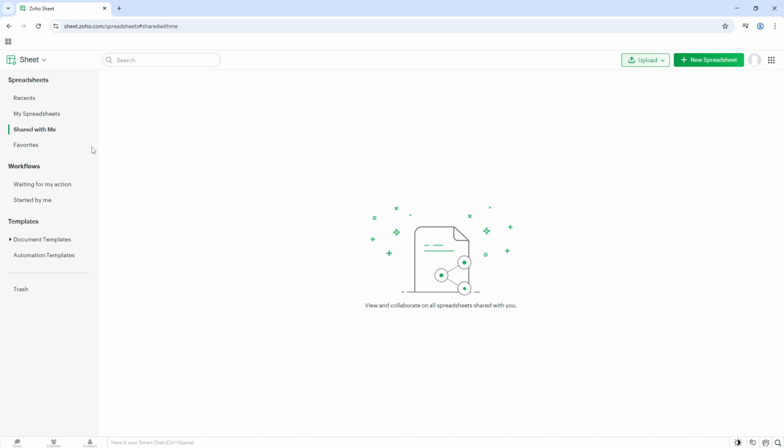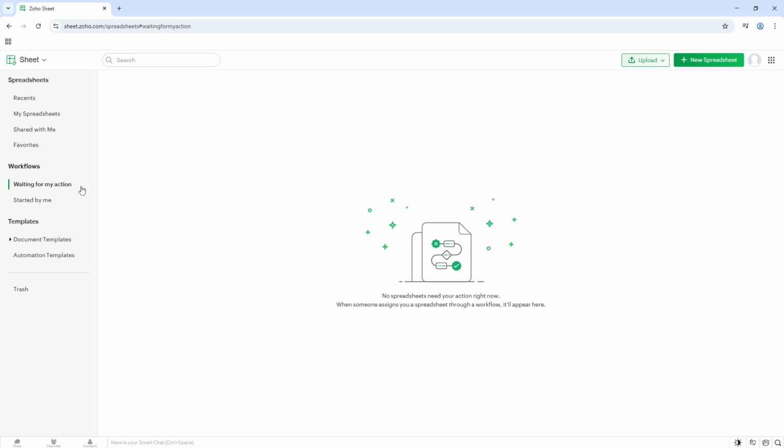Take a moment to familiarize yourself with the options such as Favorites, where you can pin your most used spreadsheets for easy access. If you find yourself returning to specific sheets often, marking them as a favorite can save you time and hassle. Next, there's Workflows, which is particularly robust when you're part of a team and need to streamline tasks. Here, you can see tasks waiting for your action. Having everything centralized on one screen can significantly boost efficiency when managing multiple projects.